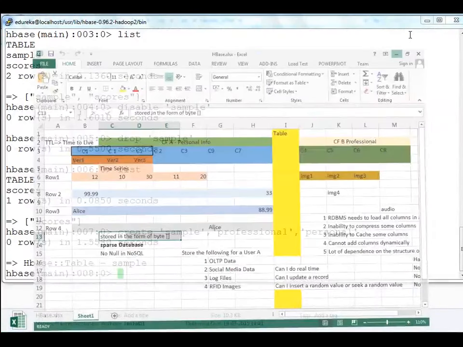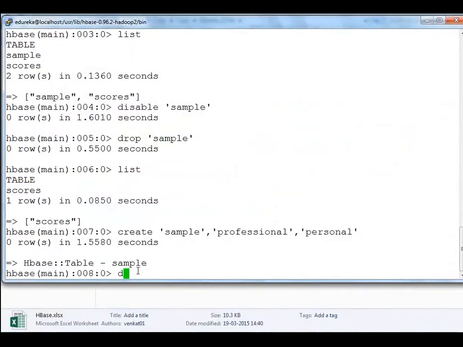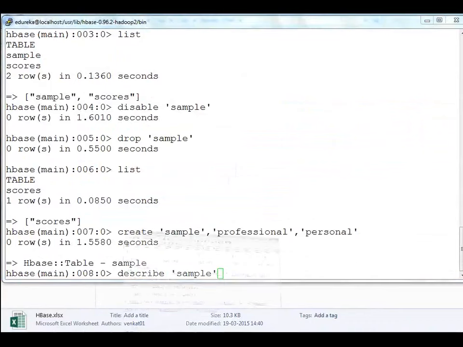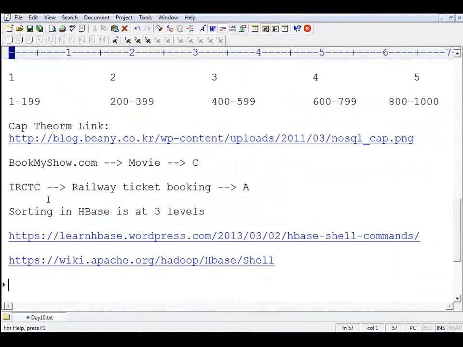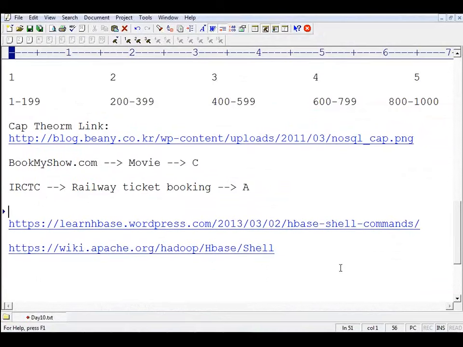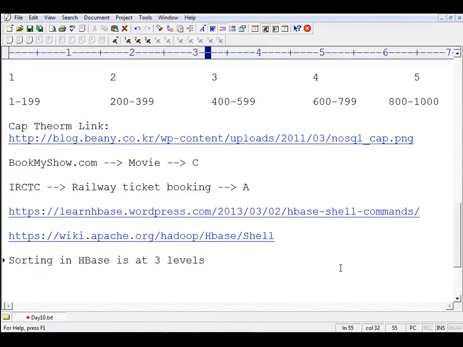Cool. So now, let's describe the table and see what happens. Describe single quote sample. Remember I told you about the sorting? So let me go back and first explain that to you. Where is sorting? Sorry, I didn't cover that. Just one sec. So let me do that.